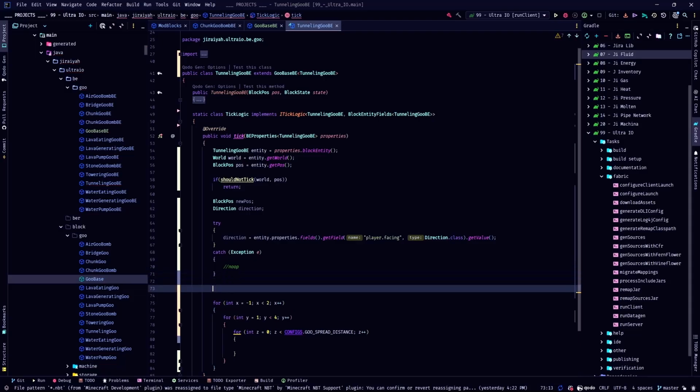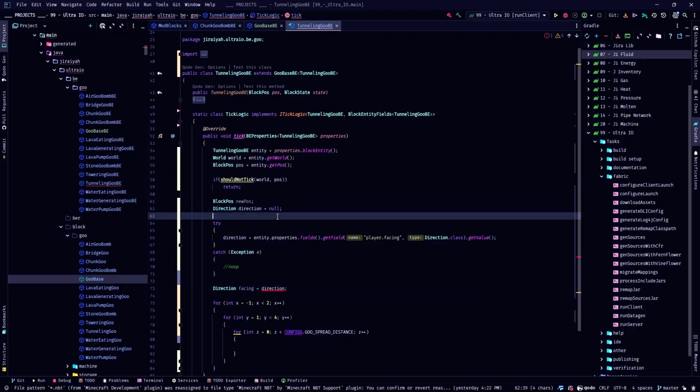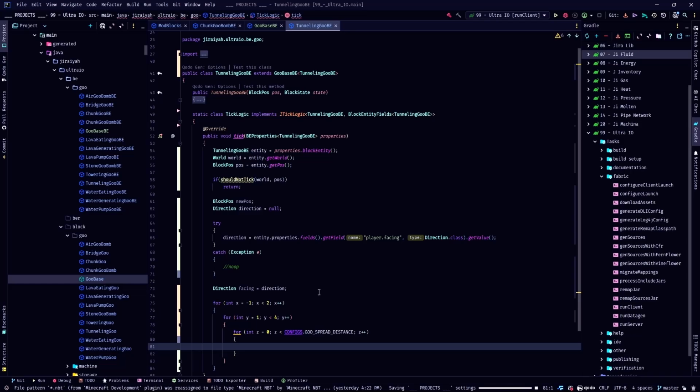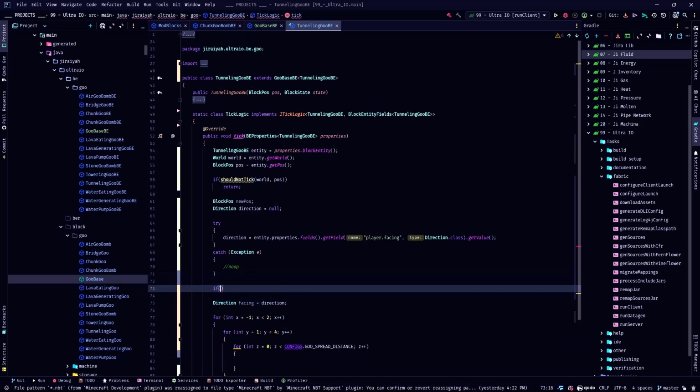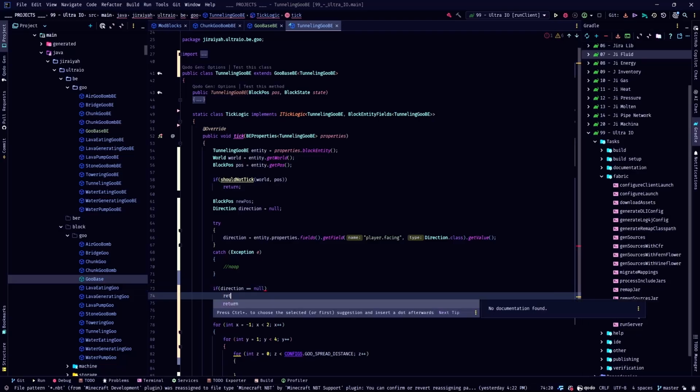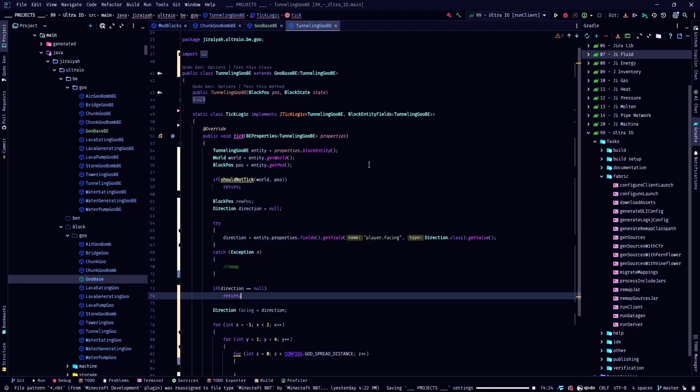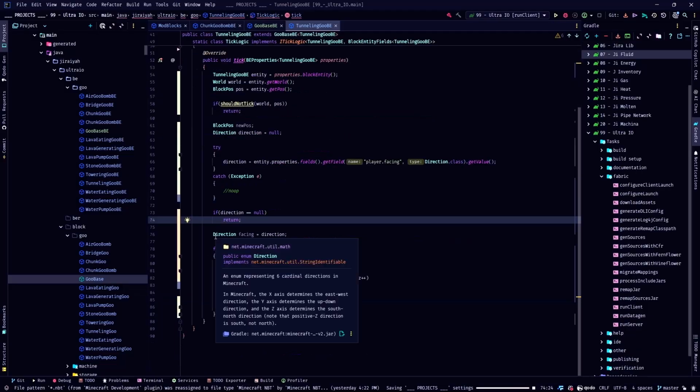At the end of this try catch, I want to use that direction without any problem. So I will say Direction facing equals direction. Now, why are you yelling at me? Because we have to initialize it with something, okay? Now, at the end of this code here, I will say if the direction equals null, please return. Don't do anything, because right now I should be sure that I have a direction on the block.